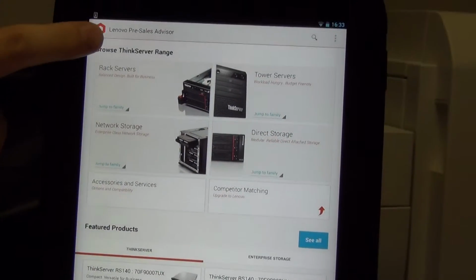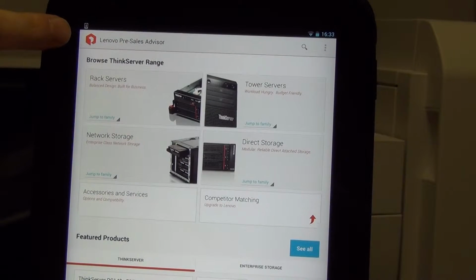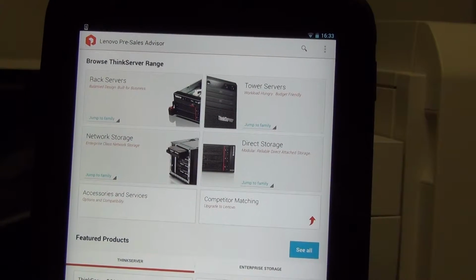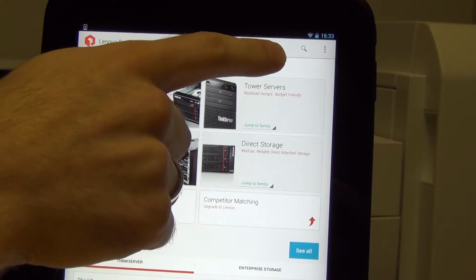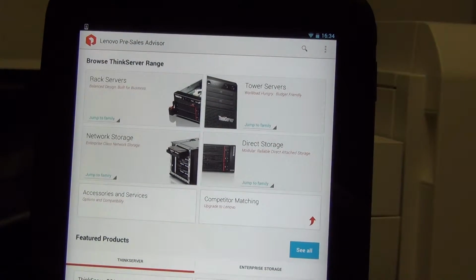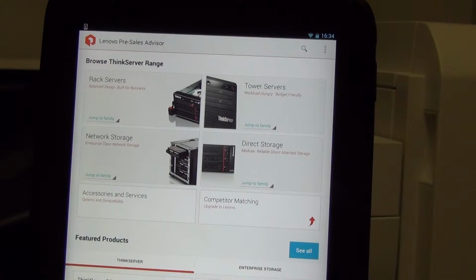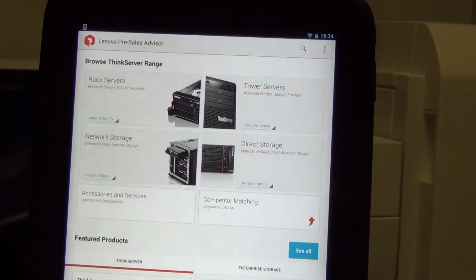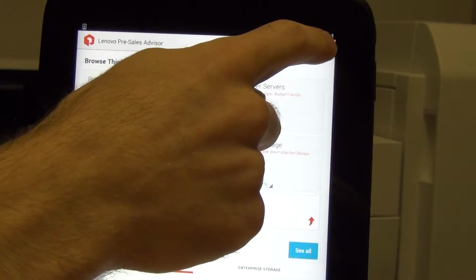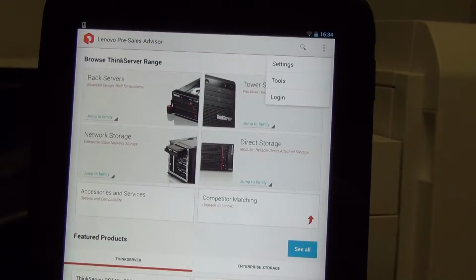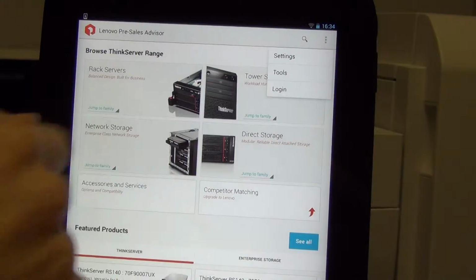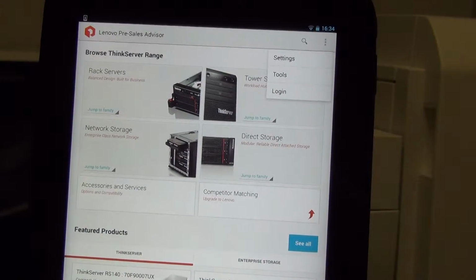Back up to the top of the page, we have the top action bar, which will be present on every page of the app. And within this we have the search functionality, so we can perform a search for a product from anywhere within the application, and also an overflow icon, which gives a few more links to settings, tools, and also the login form. So this indicates we can log in from any page within the application.